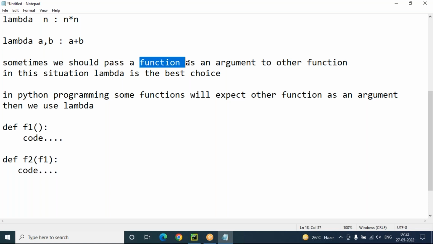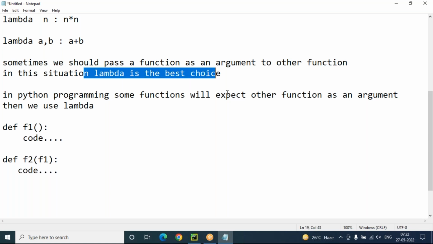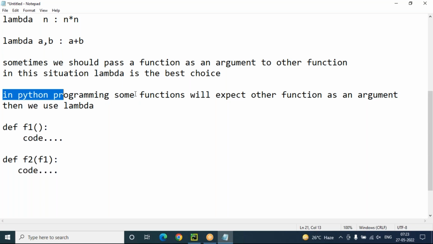Sometimes we should pass a function, F1, as an argument to another function, as a parameter. I'm passing F1 to which function? The F2 function. In this situation, lambda is the best choice. Or else in Python programming, some functions will expect other functions as an argument. In that situation, lambda is the best choice.